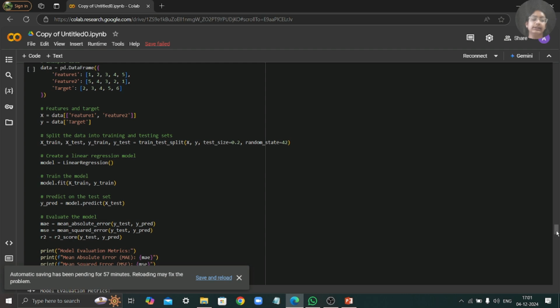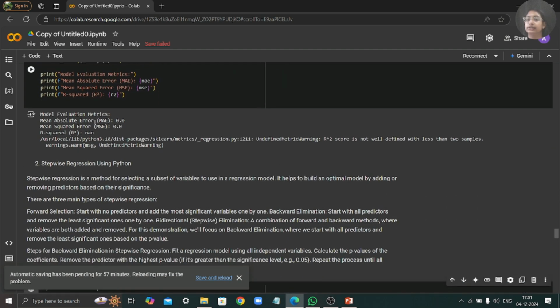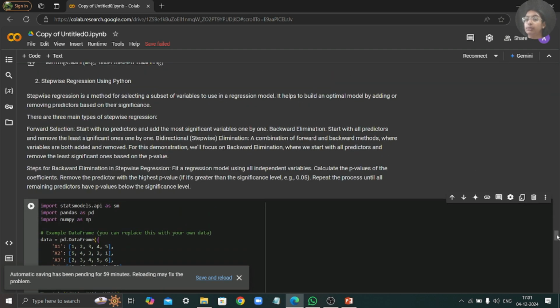Now let's have a look at the output. These are the measures of our evaluation metrics, which show us that our code has worked and executed successfully. And this is stepwise regression using Python, or we can say multiple regression.